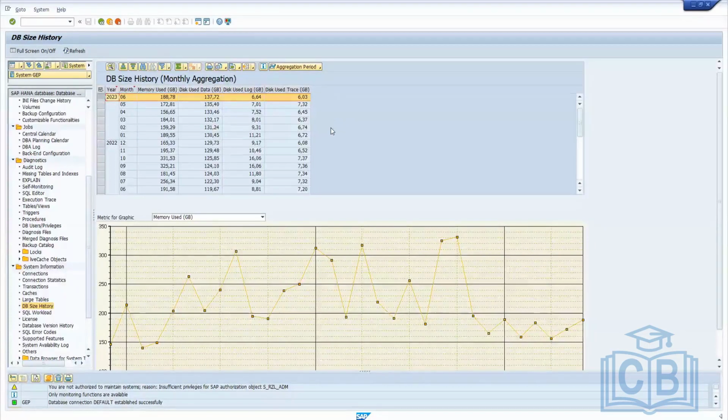So this is the data you are able to see. Log area used is 6.4 GB. Disk trace used is 6.03. So in this month the database is using this, and in the previous month the database was using this one. So you can understand how the database is growing, and then you can check the database.